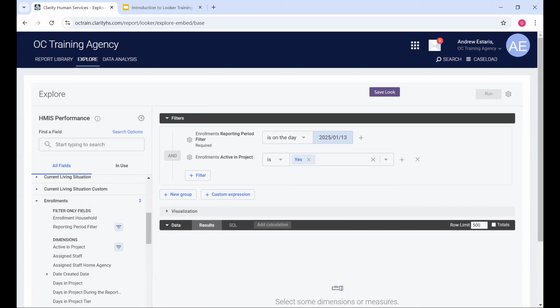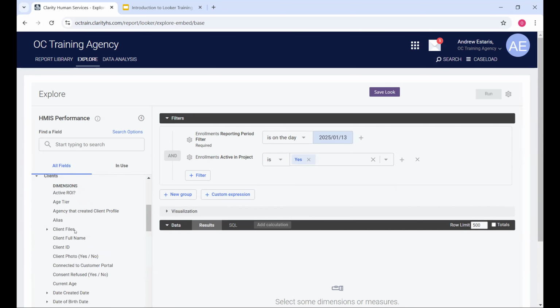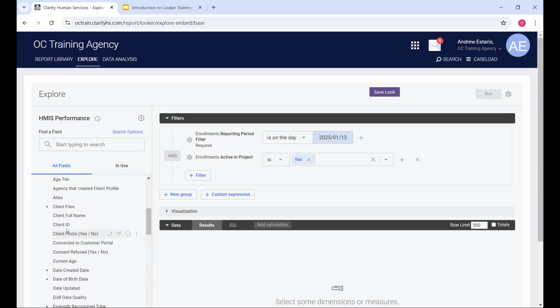And we want a list of households without children. Because I'm going to have a list of clients, I'm going to use the client unique identifier as my first column, or my primary key, so that there's a new row for every client.